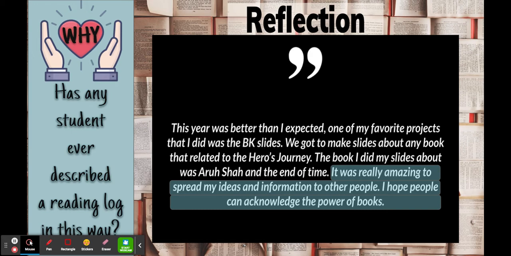How does it increase reflection? So I want to talk real quick about how doing this digital version that I'm going to show you today can increase student reflection and why that's important. This is an early version of their digital portfolios, which we do in Google Slides. And this student said, we got to make slides about any book that related to the hero's journey. The book I did my slides about was Arusha and the End of Time. It was really amazing to spread my ideas and information to other people. What? So happy when I read that.